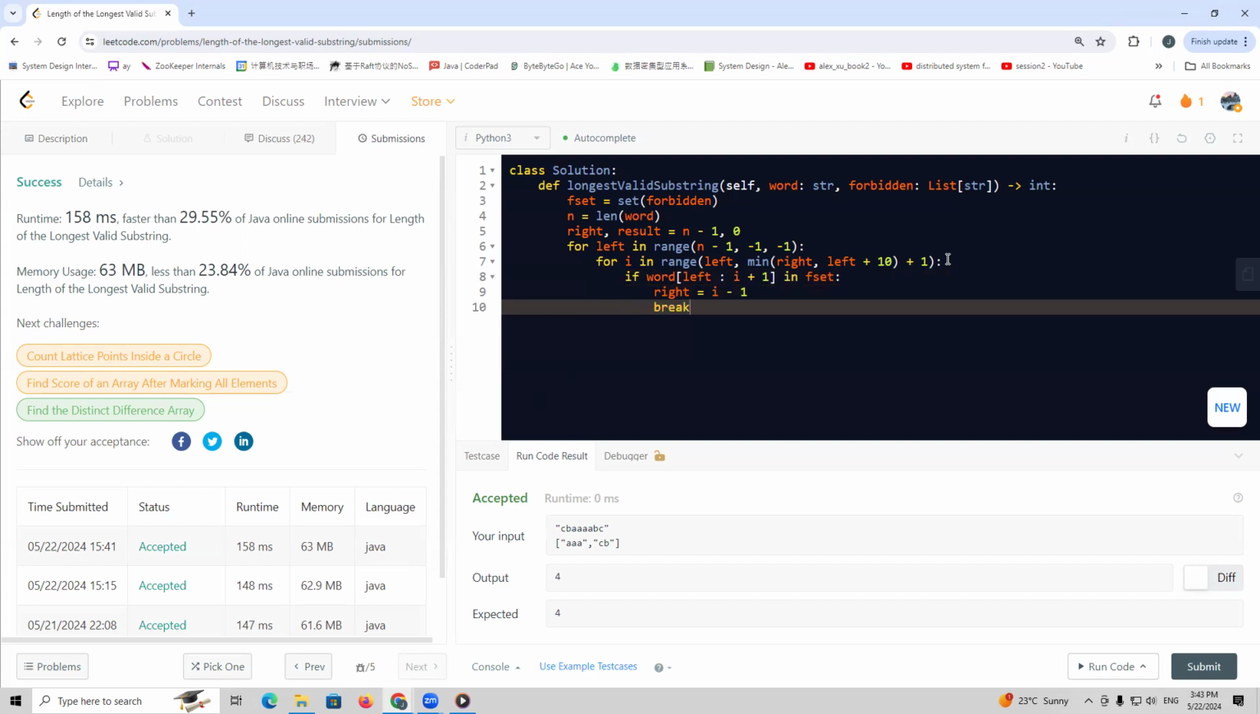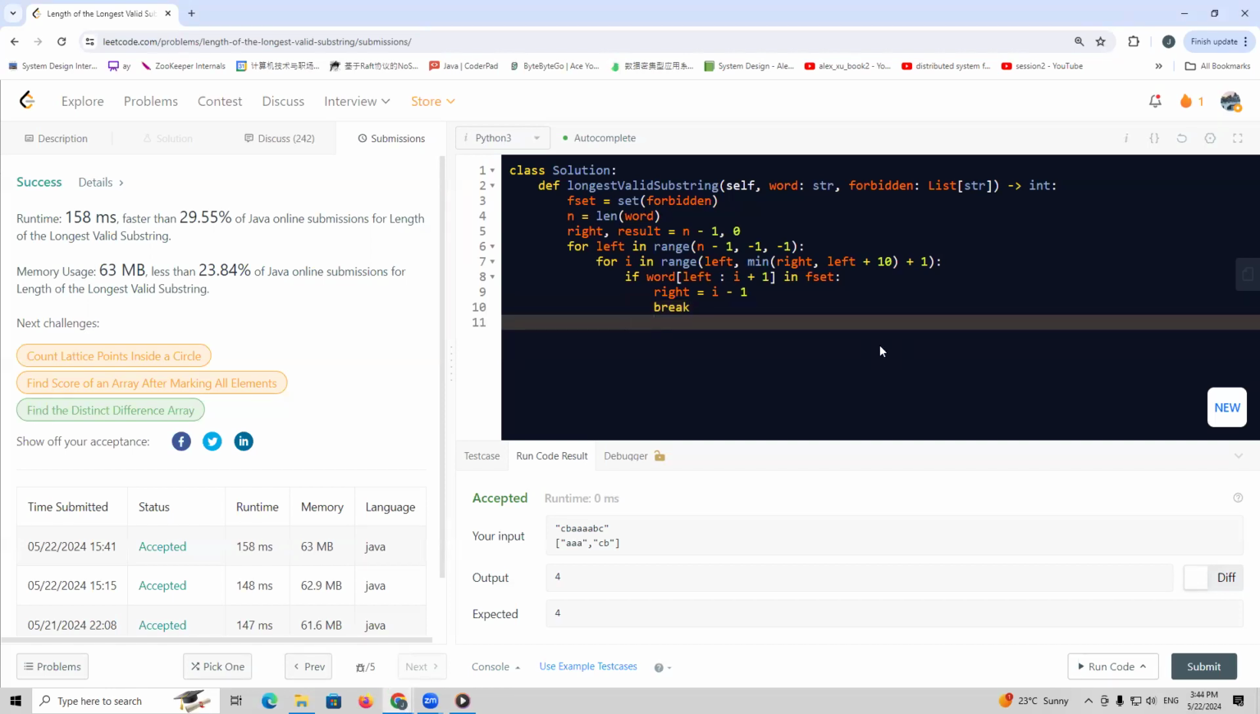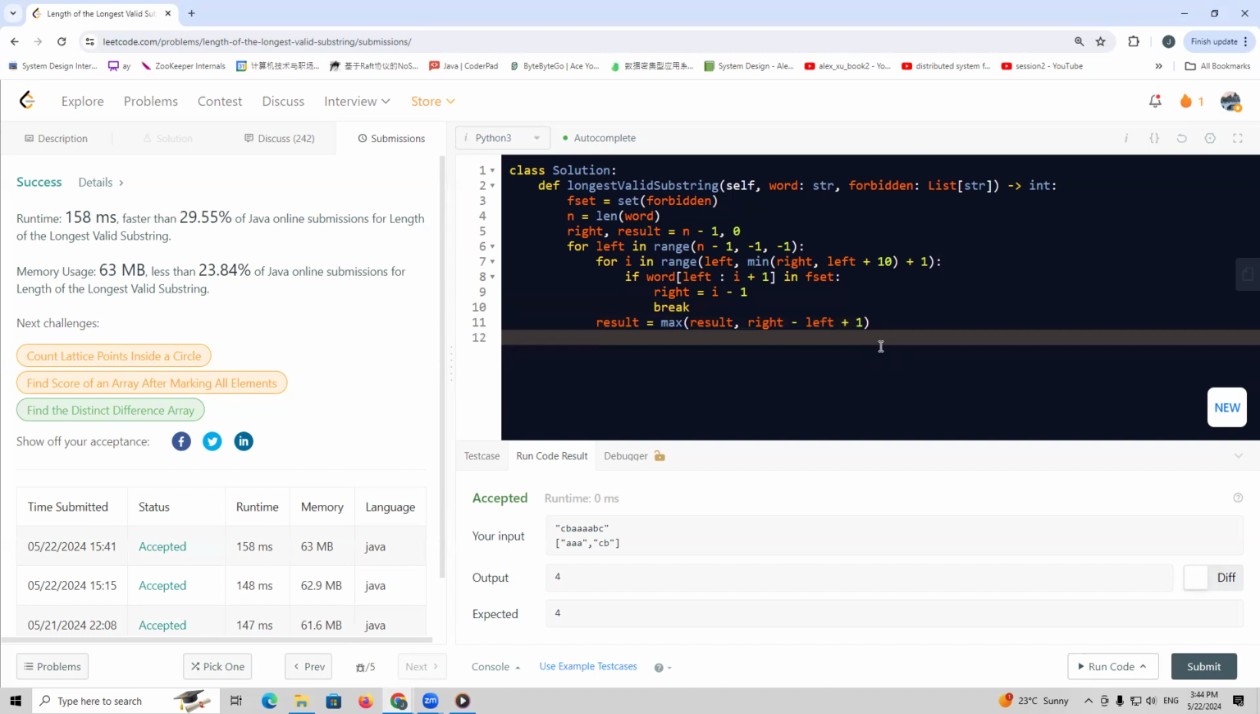Because we check from the smallest one, right? And left is here, and from i, right? As long as we find that in the set, we should break and have the right move to i minus 1, right? Then we are going to update our result. Result equals max of result and right minus left plus 1. In the end, we just return result.